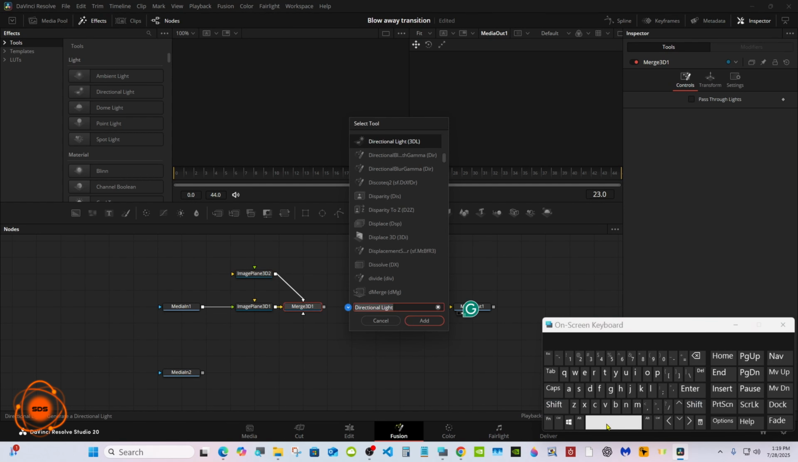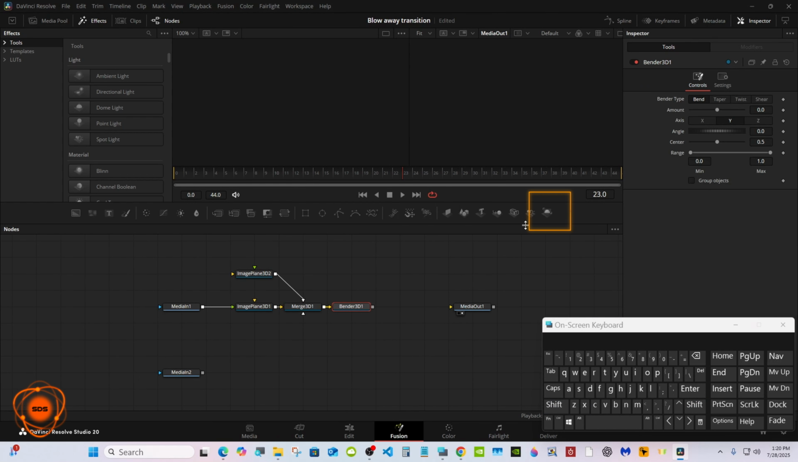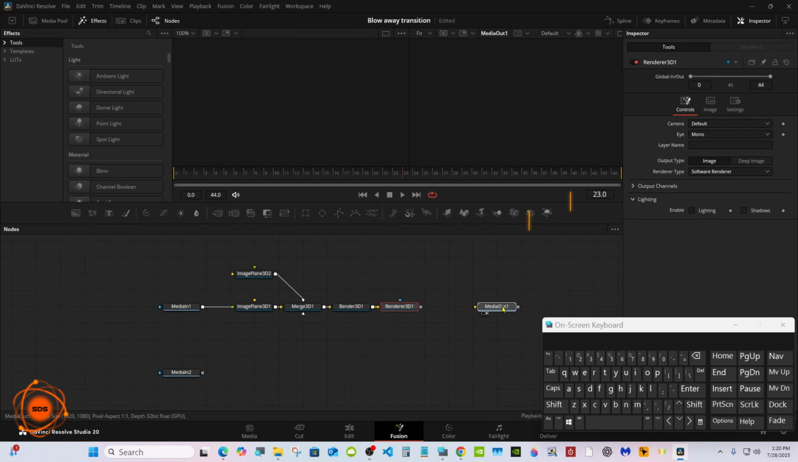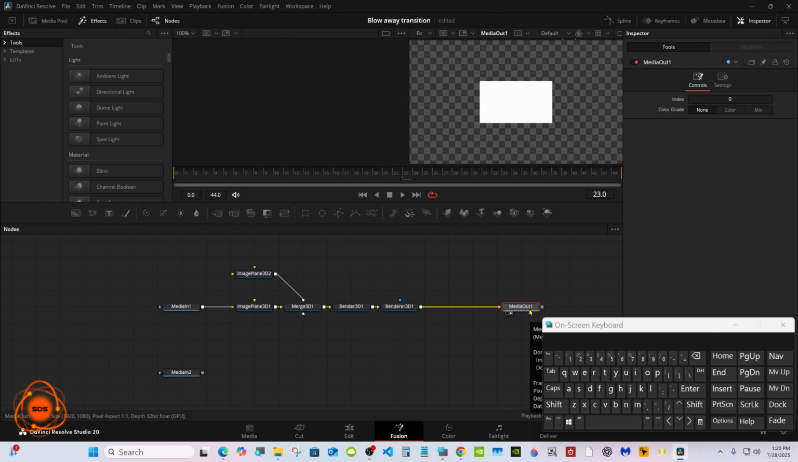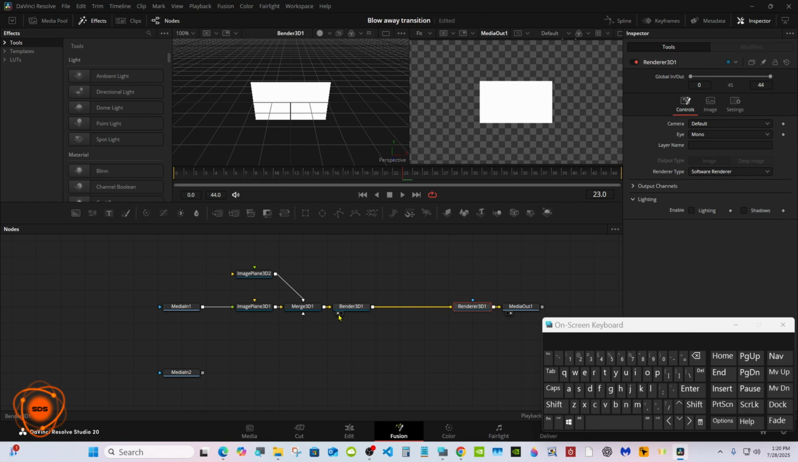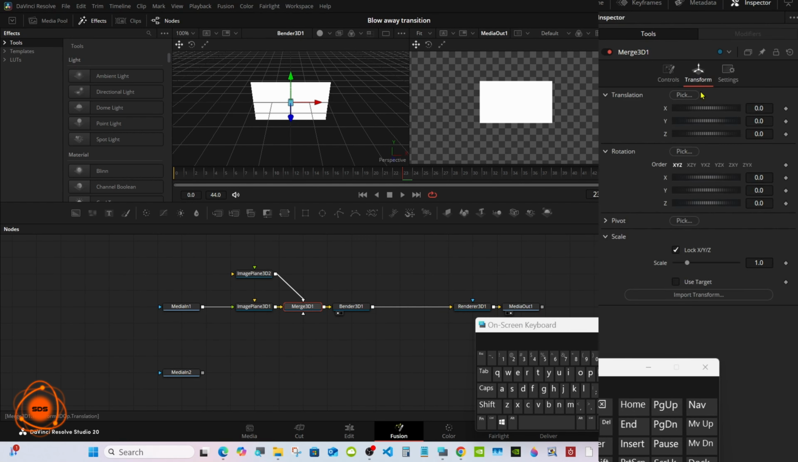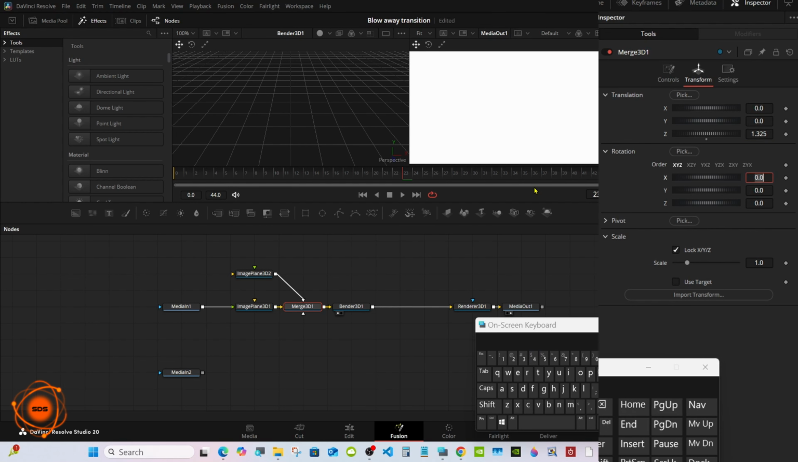Select the merge, shift space, and bender. Make it a 3D render. Plug it into the media out and you should see it in viewer 2. Put the bender in viewer 1 and select the merge. Go to transform. Under translation, Z-axis, put in 1.325. And if you look at viewer 2, it should be fitting correctly.